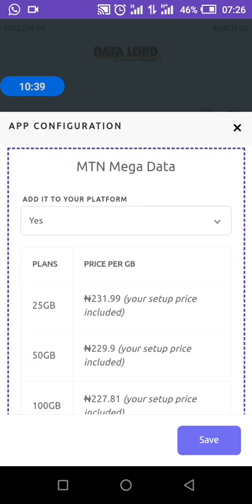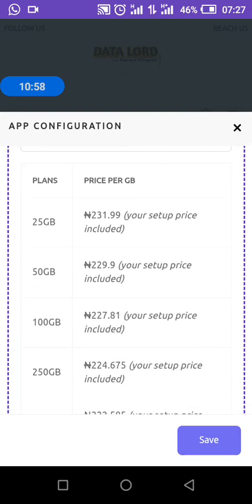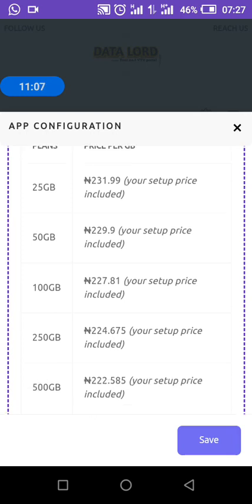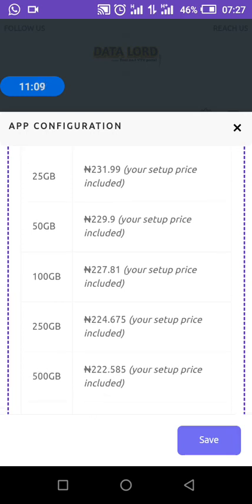Then here is mega data. This mega data, let's assume someone is buying 25 gig. The person will buy it for 231.99 per gig, including your earnings. Your earnings included. If the person is buying 50 gig, they buy at 229.9, your setup is included, which means your earning.